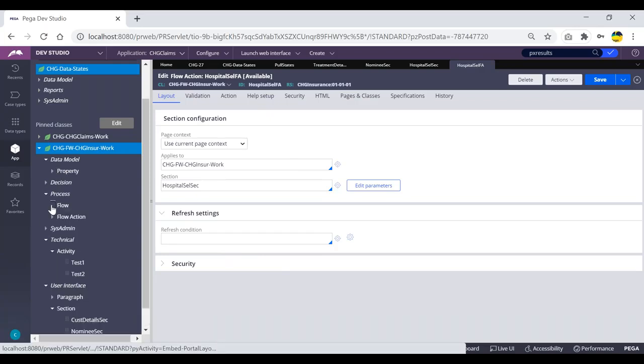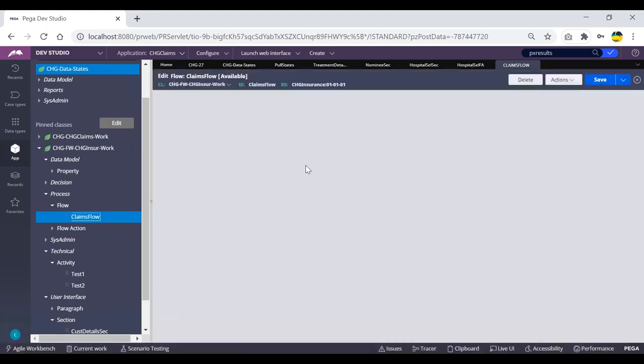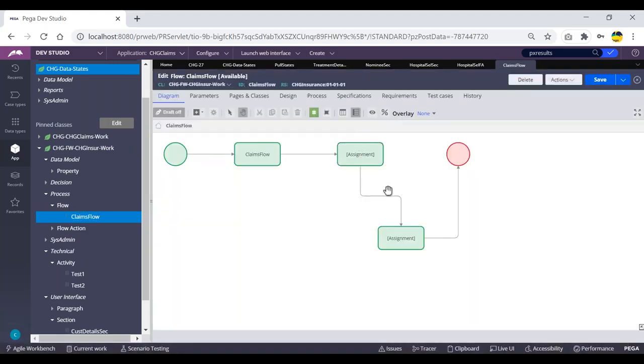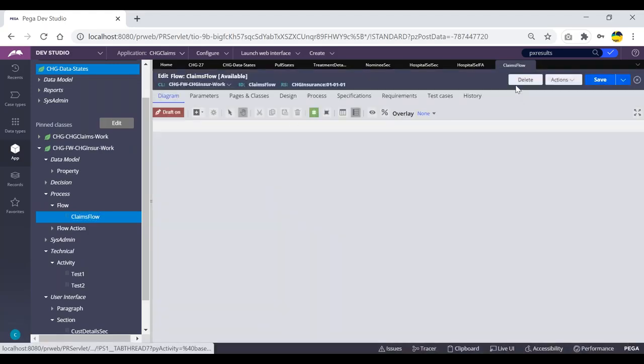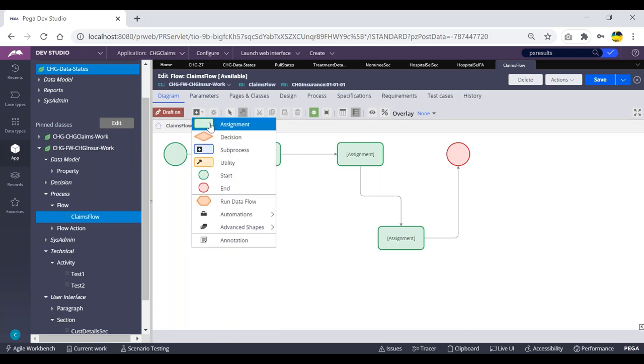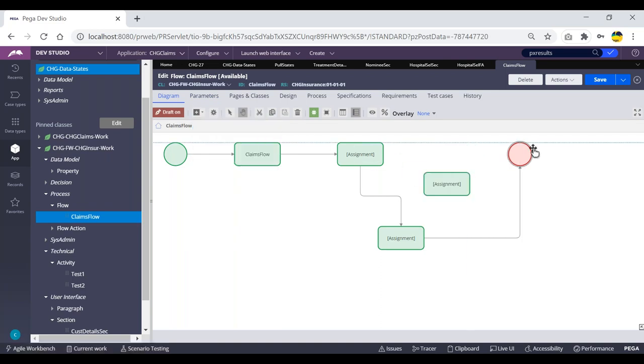I already have the flow now. So understood now, both of you? Yes, Chandra. So I'm trying to create one new assignment shape here.